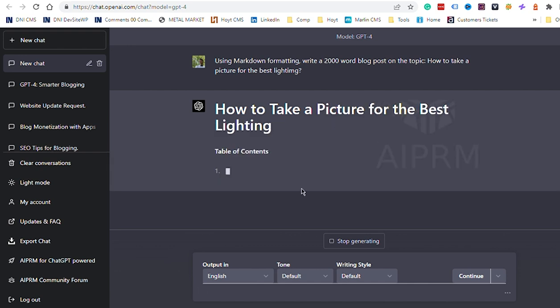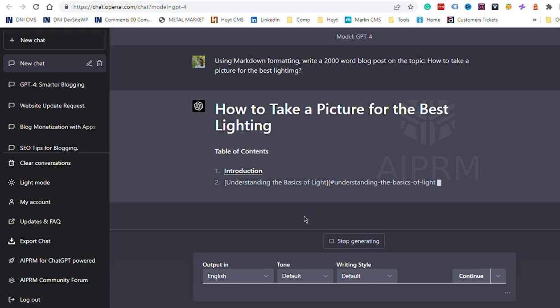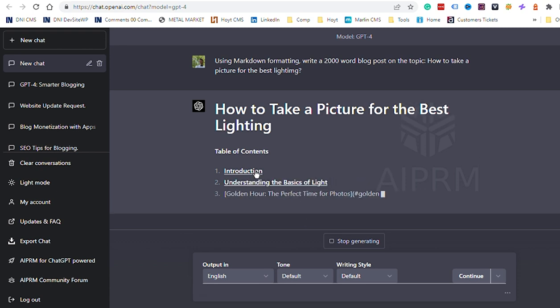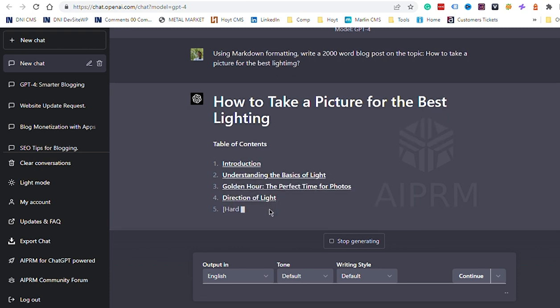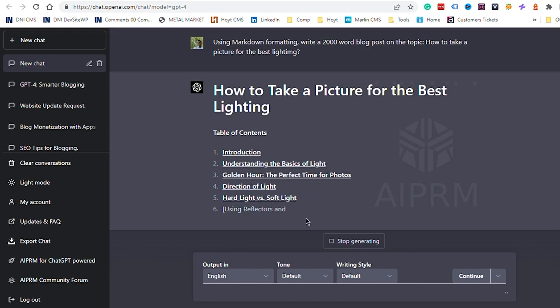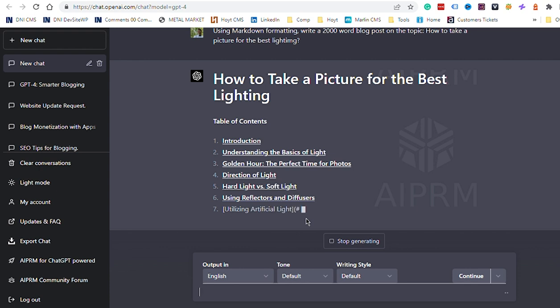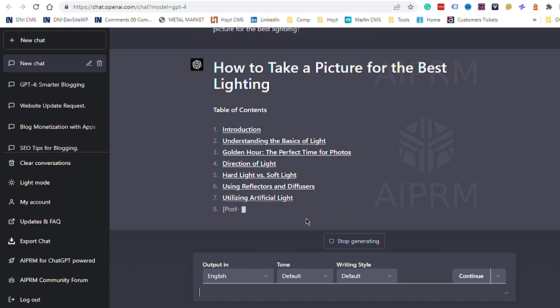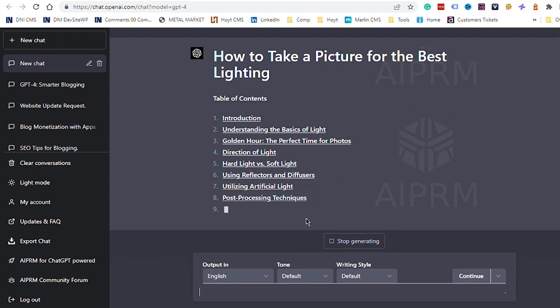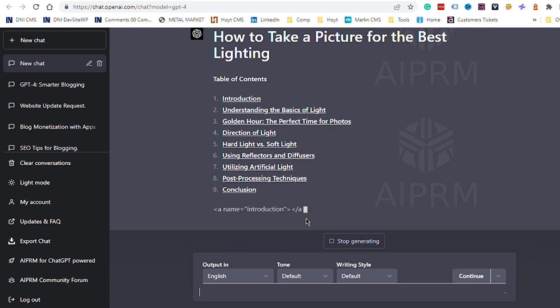So if you haven't noticed yet, it is extremely slow. I do love this though. I like that it's putting in a table of contents. This makes my life so much easier. But look how slow this is. This is incredible. So I'm going to speed up the video right here, but I kind of just want you to see this. It is much slower at writing articles than ChatGPT 3 was.